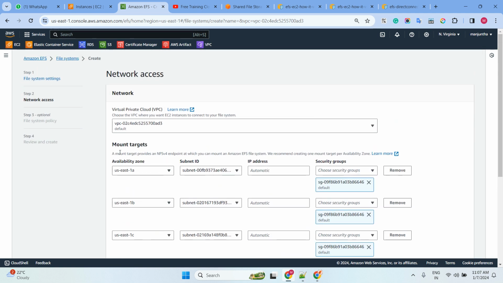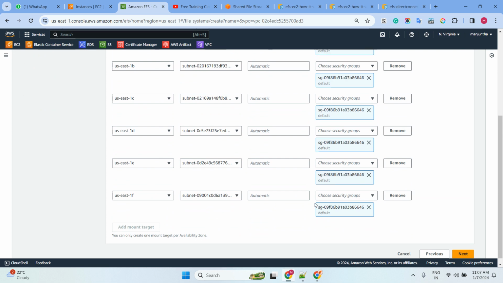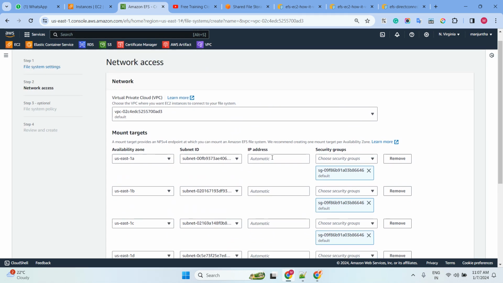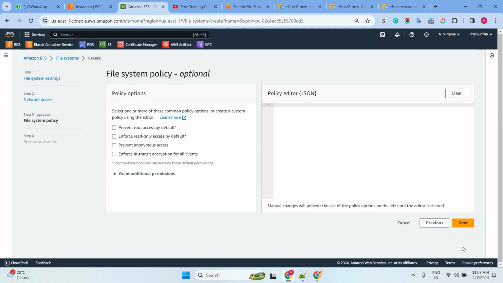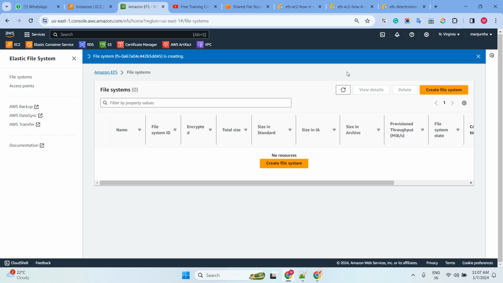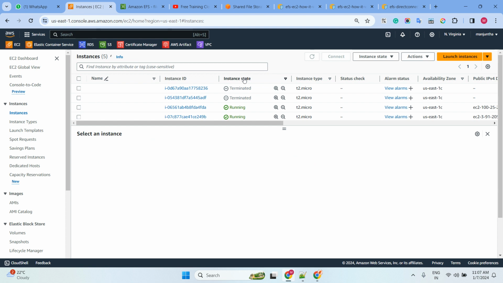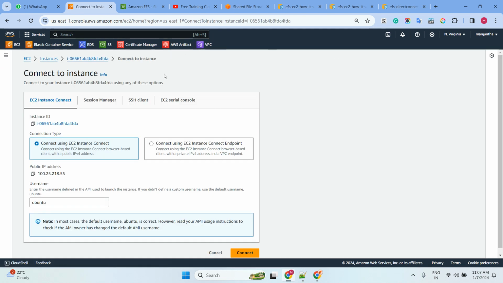From here, if you're able to see it, this is going to be created in all the availability zones with the default security group. If you want any specific IP address, you can use it. That is also possible. So this is the policy editor. If you want to apply any restriction, you can just write it here. So let's go ahead and create it. This will take some time. Till then, what we can do is let's log into the EC2 machines.